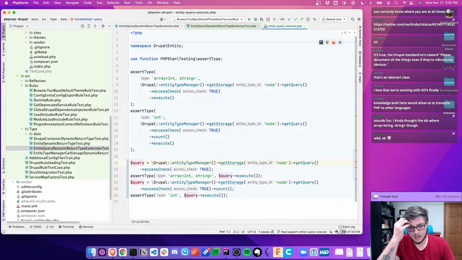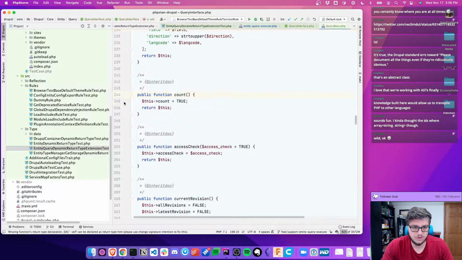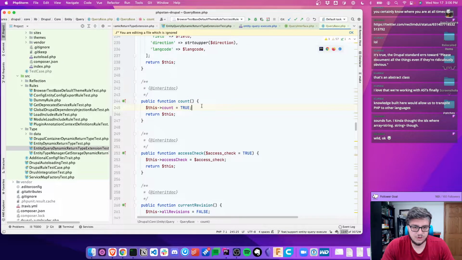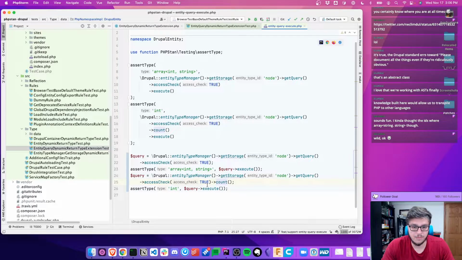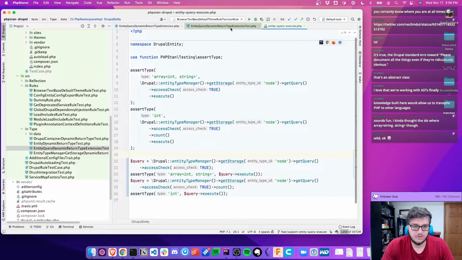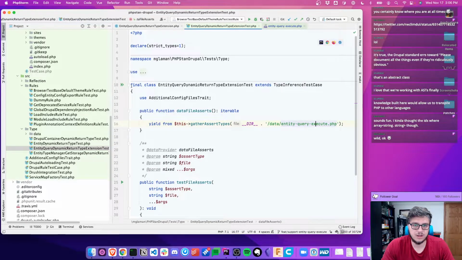Like, I want to find a way. So that would pass, like when you call count, this count is true, but it's only interfaces. So maybe that's why it doesn't know how it modifies the parent. So if we run the test, we're going to get a failure at the end.